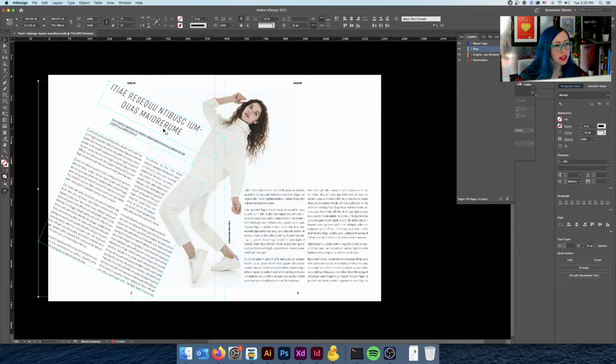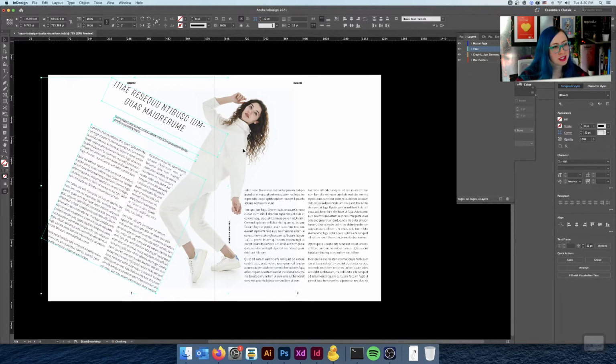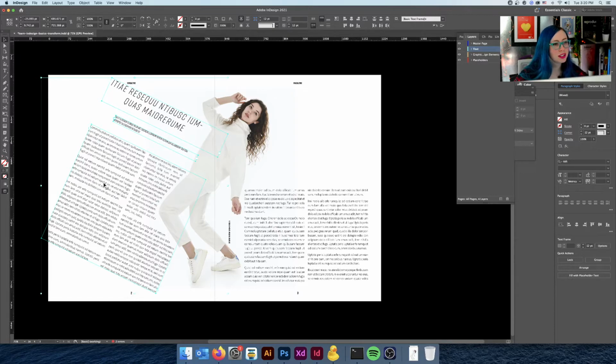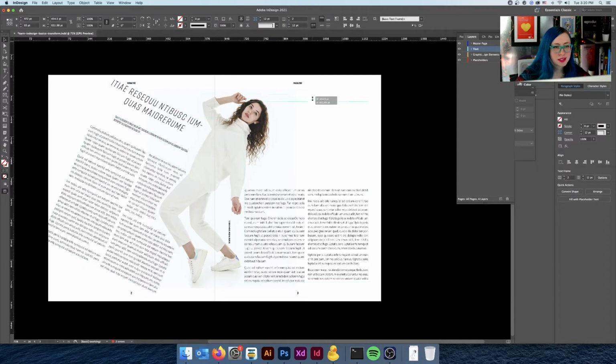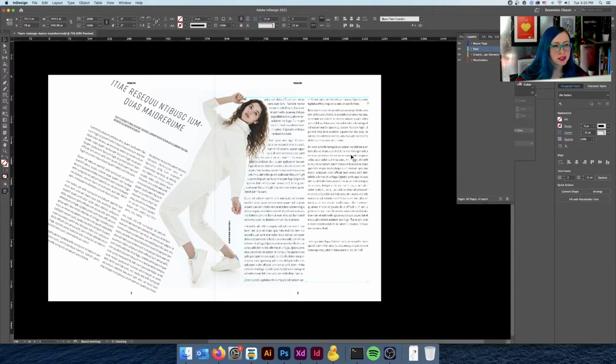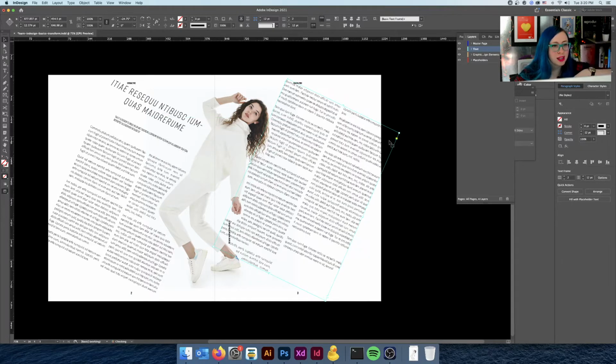But look how much more dynamic and interesting this layout suddenly starts to look, and how we're playing with white space when we do this. So let's say that we increase this text up here, and then let's rotate it and see if we can get it on that same angle. There we go. We're looking for those green guidelines to help us right on over here.